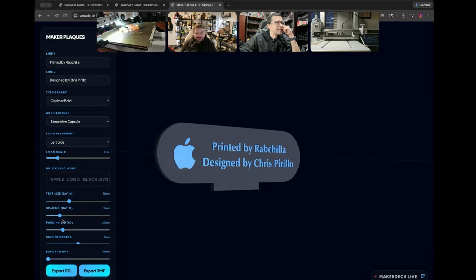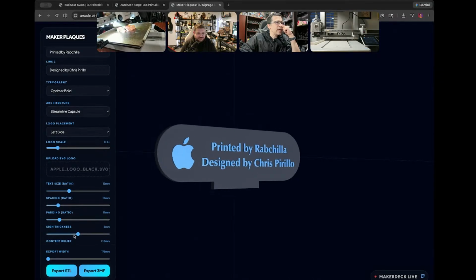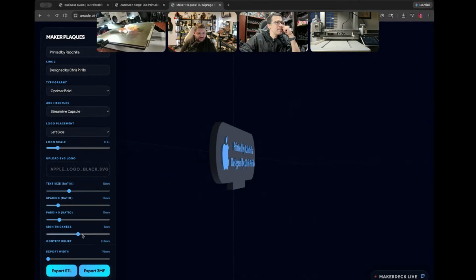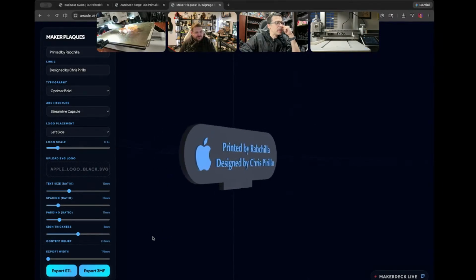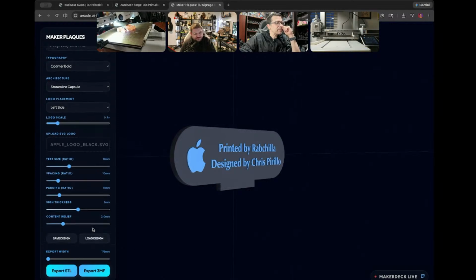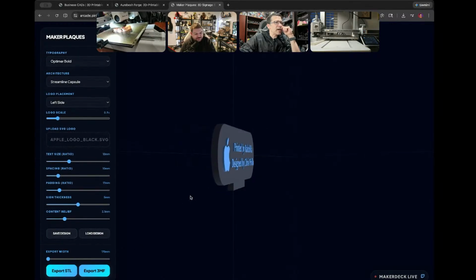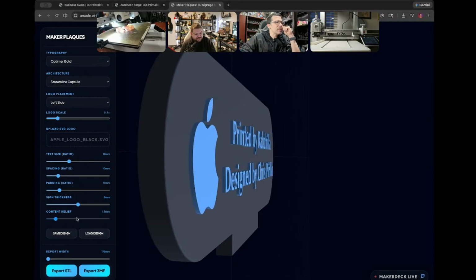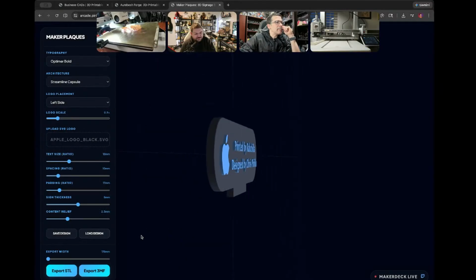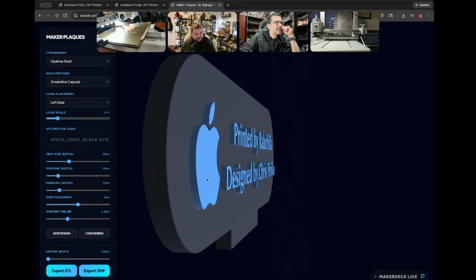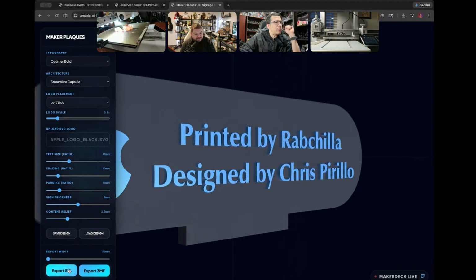You can change how the text is laid out, the spacing of the text, the padding around the elements, the thickness of the sign, right? So wider or thinner. You can also adjust how far the text goes out, so the content relief, if you will. And then you could save or export your designs in case you want to come back to them. But what's really cool, you can change your export width dynamically, and everything resizes in ratio. You can export the STL or the 3MF.